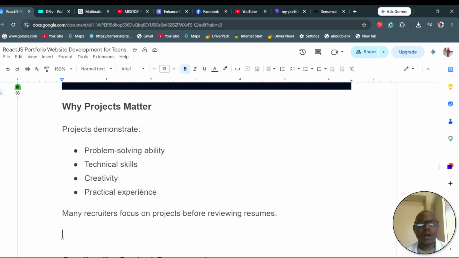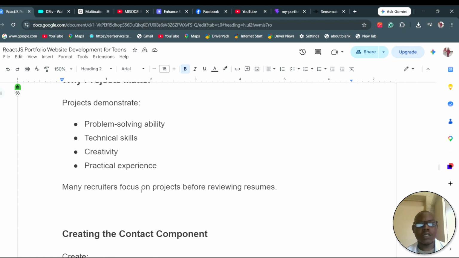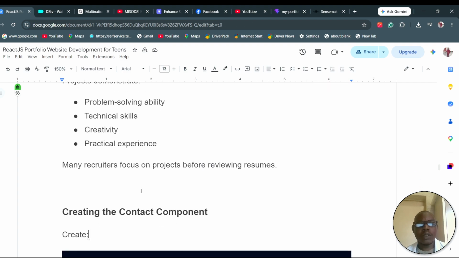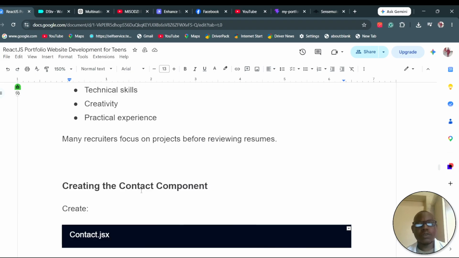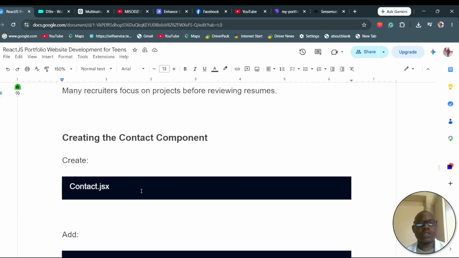Why projects matter, as I explained, is that they demonstrate problem solving ability, technical skills, creativity, and practical experience. Many recruiters focus on projects before reviewing resumes, because they cannot just waste their time reviewing your resume without knowing what you created. They don't want to work with assumptions.